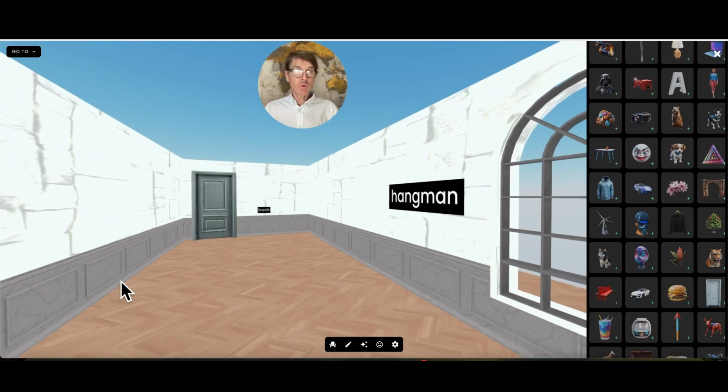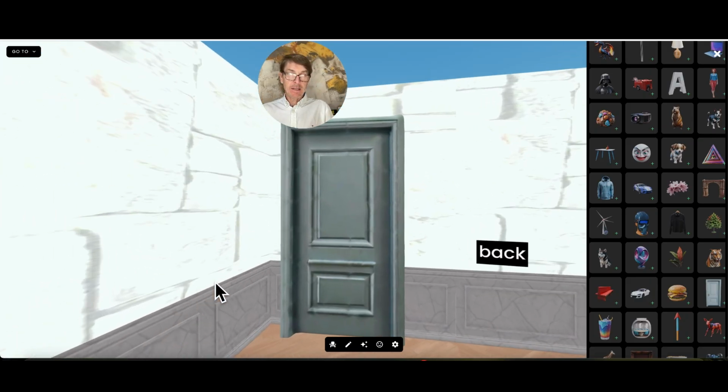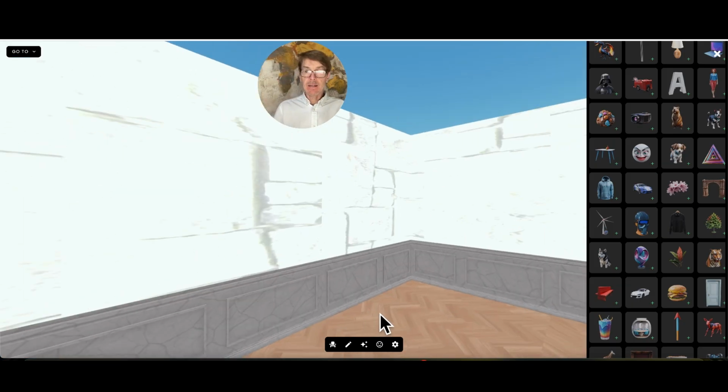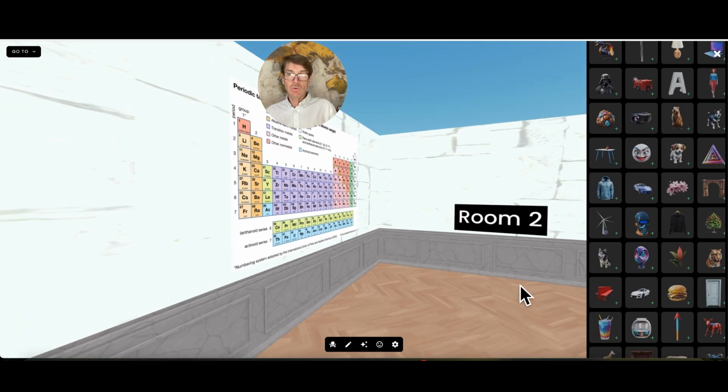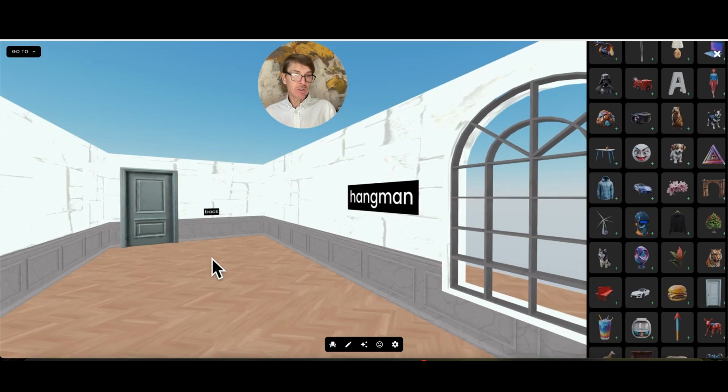If I go back to that other room and walk through this door, I hope that they are going to be hidden again. There we go. Turnaround did not work for some reason, but the door did. Let's go back to room 2 and check our settings.